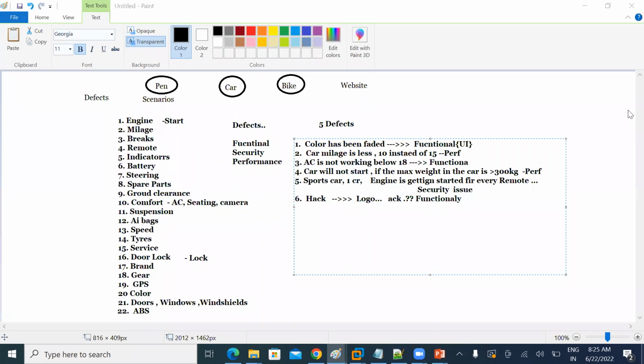Everything is perfect: speed, mileage, looks, everything. But in the logo, instead of Benz, it has come as Ben. That's it. You will not purchase it, because you are purchasing the car because of the logo, right? It is also a functional defect, but the priority is more. Okay. Let me give some severities for it.